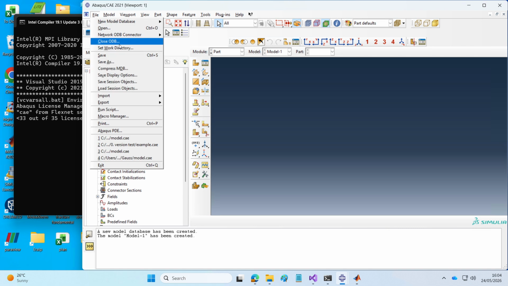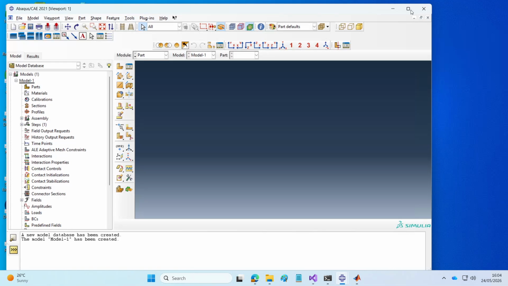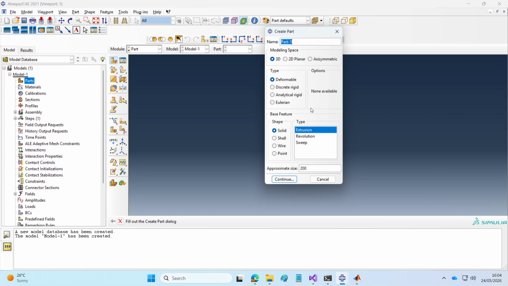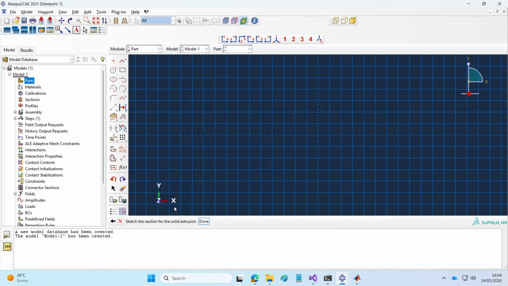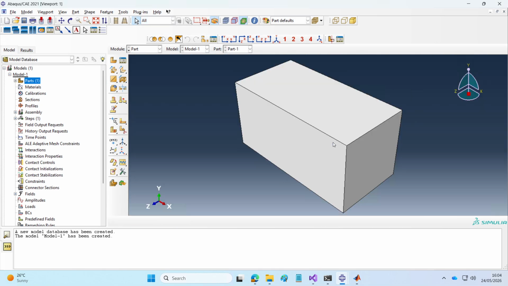So just set the working directory here, and I will create the part. I would use 0, 0 coordinates and go to 2, 1. That should do it. That should be 1. Okay, so this is our brick.